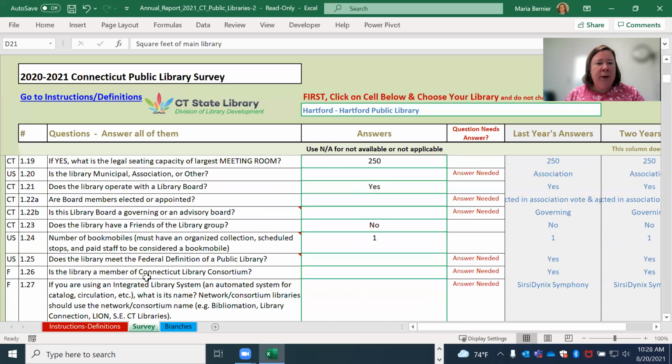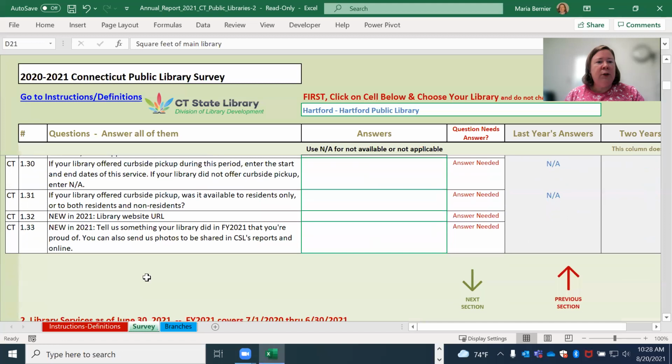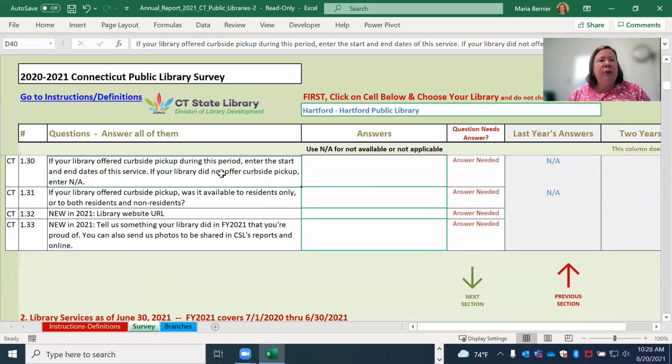Okay, let's scroll down a little. I want to point out question 1.30. This is something we started last year. So these two questions, 1.30 and 1.31, are kind of COVID related questions about curbside pickup, new last year. They're open-ended, they're optional. This is just a place for you to drop those numbers if you have been collecting them.